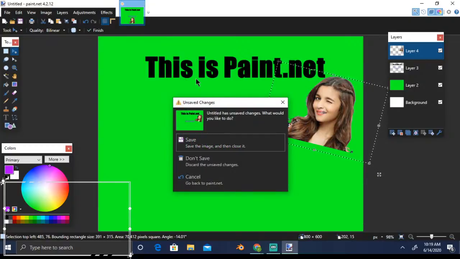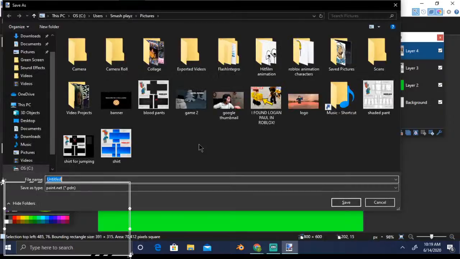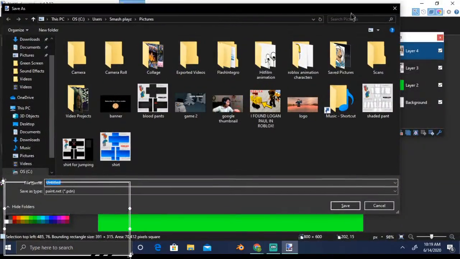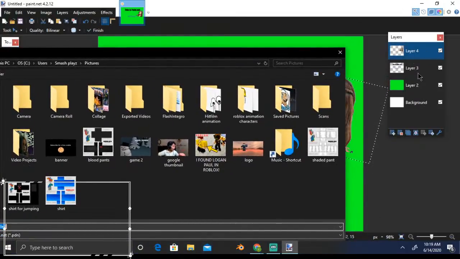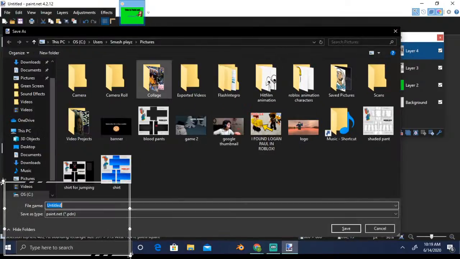Okay, this time let me show you some options of save. Now it has saved this image. Let me click on save. So now this canvas has a lot of layers, right? You can see we have 4 layers, and just look at the format, PDN. It's the paint.net format. If you save it in PDN format, all the layers will also be saved.